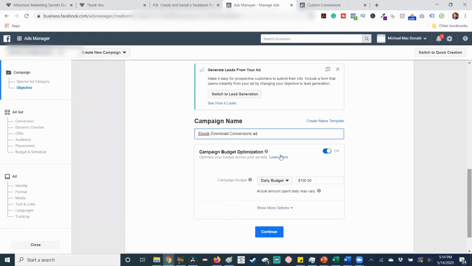Now, you might have this option of doing campaign budget optimization. You might not. I definitely recommend having this on. It is eventually going to be mandatory on all ads that you run, but I just like using it because it'll optimize your budget across all the ad sets. So again, just pick a daily budget.